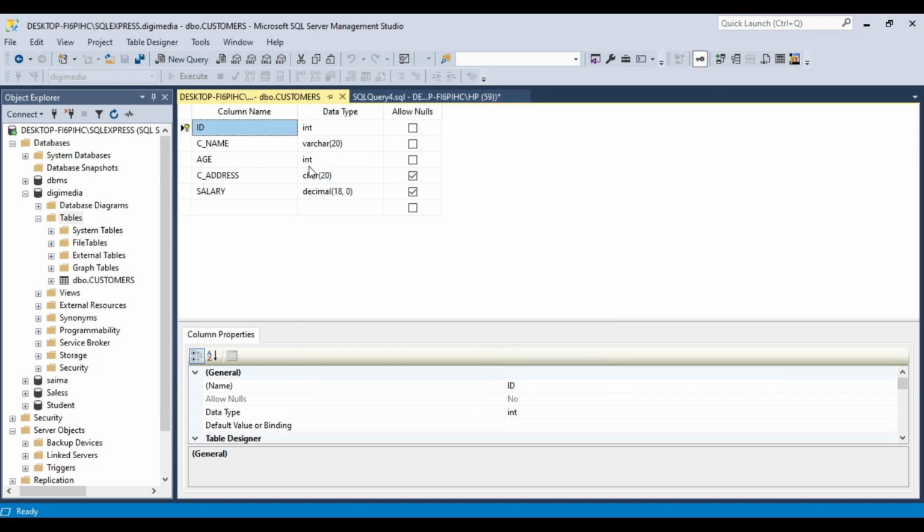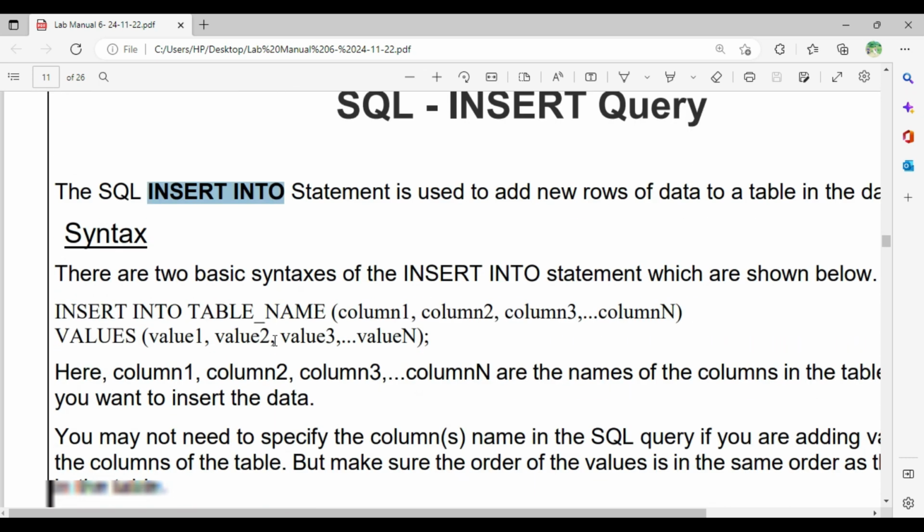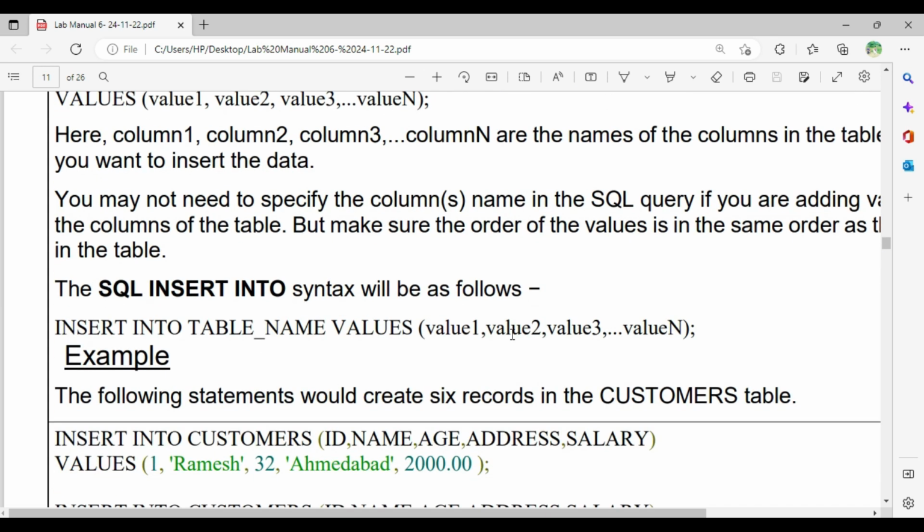So your table is now created. Now the next step is to insert data into this table. To insert data into a table, the command that is used is INSERT INTO. This is the keyword that you have to specify before inserting data into your tables. To insert data into tables, there are two ways.